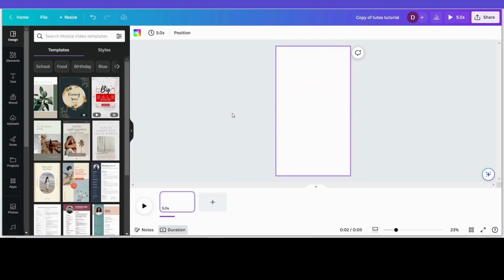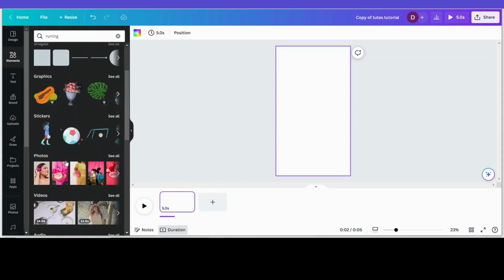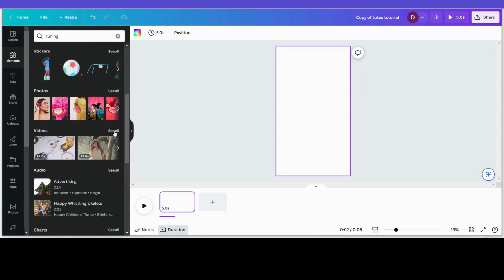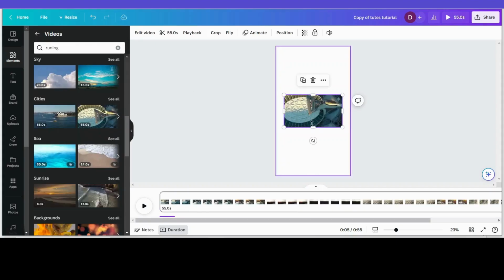Today we'll be learning how to edit videos in Canva. So first of all, go to Canva and then you go to Elements and you look for a video. So you can see all of these here. So let's go down to videos, see all, and let's choose this one.